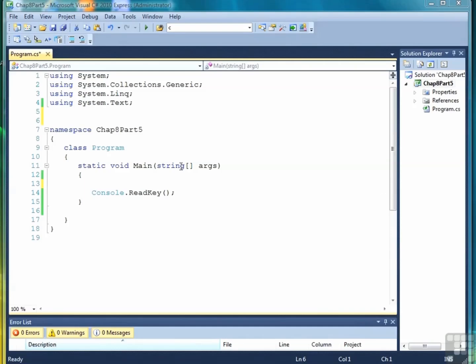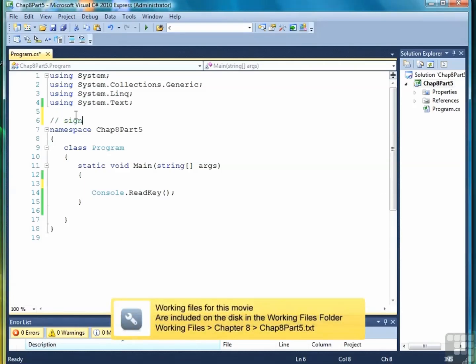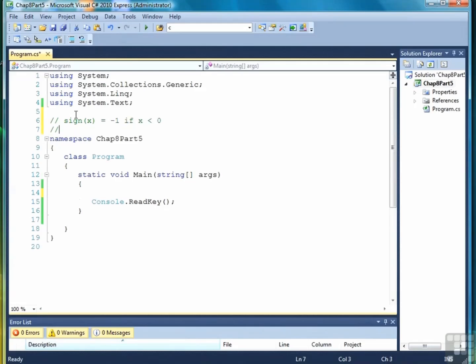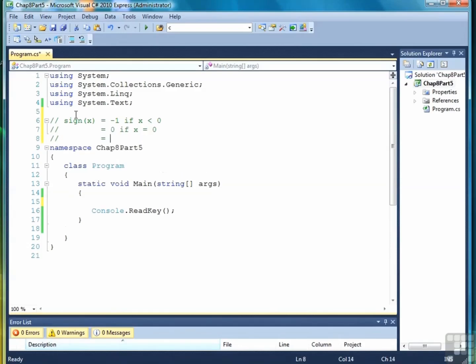Take a look at the following mathematical function. It's called the sign function, and it works like this. Sign x, or sign of x, is -1 if x is less than 0. And don't get this confused with the trig function sine. This is completely different. Sign of x is 0 if x is equal to 0, and sign of x is 1 if x is greater than 0.